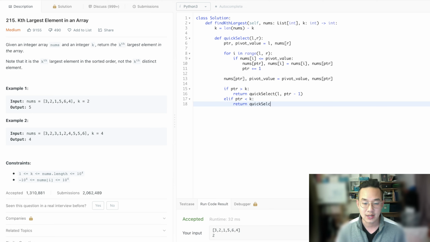So the pointer is now less than k, is on the left side of k. So we need to get bigger, a bigger pointer. So we're going to go to the right. So that means PTR + 1, and we're going to go to the right. Else, we found it, return the pivot value.